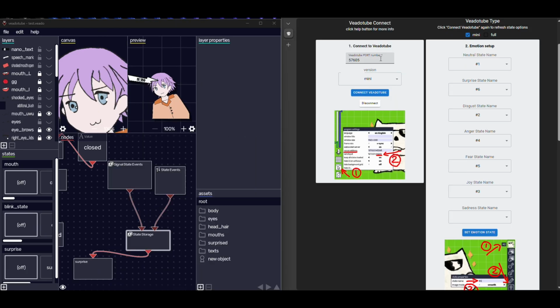Focusing on the full version, open up your Veadotube full version. Firstly, we need to set up the state.